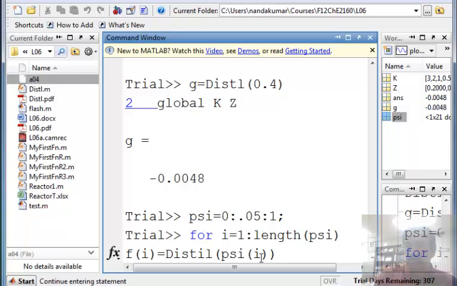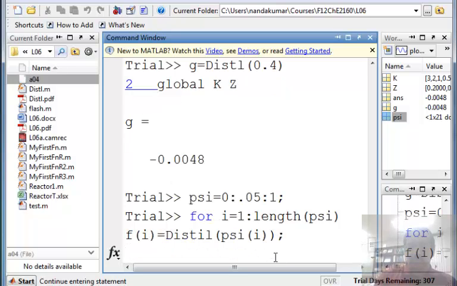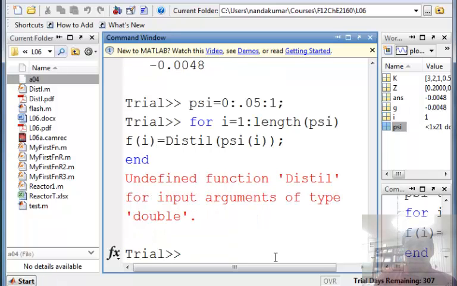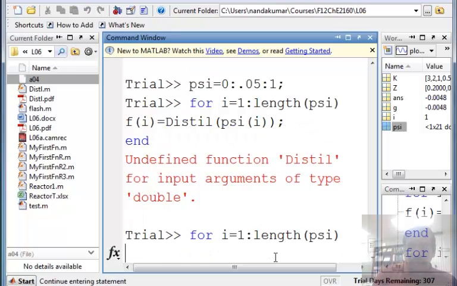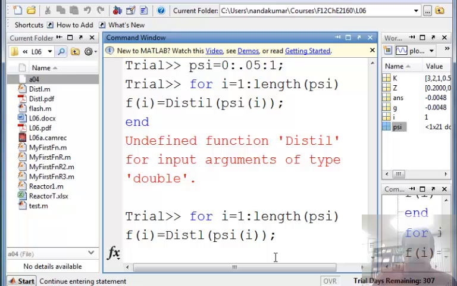The second time psi I equal to 2, so psi 2 will be 0.05, and it will go. So we call this function repeatedly 21 times, and each time it returns the function, and we build a new vector called f, which will have the same length. Again, I don't want the output, so I put the semicolon there, and I end that for loop. Okay. I guess I have a typo there because it's distl, so let me do this one more time, this time without the typo. Okay, and then end it.